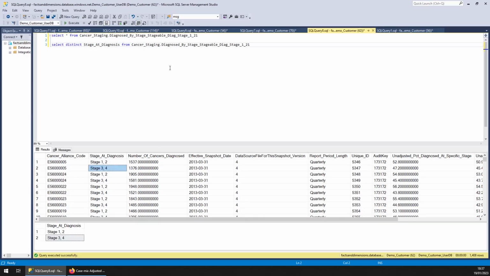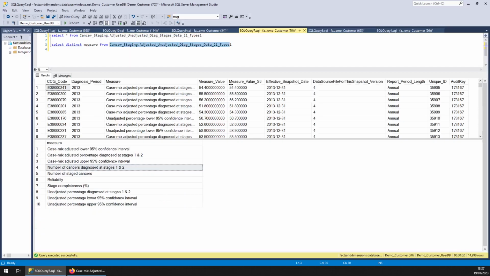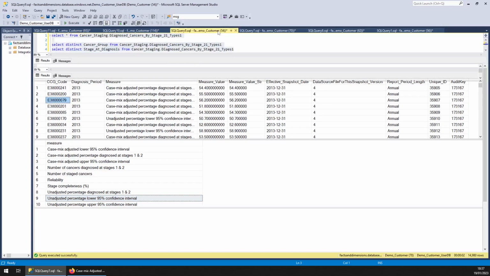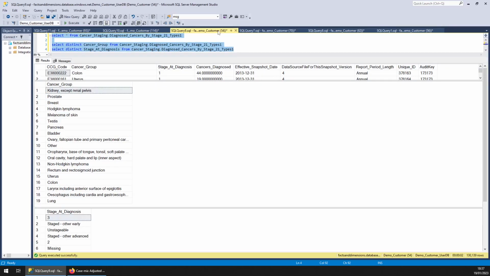First of all, diagnosed by stage and stageable diagnosis stages 1 and 2. They since added 3 and 4 as well, as you can see. That's by Cancer Alliance code. Then you've got adjusted and unadjusted diagnosis stages for 21 types of cancer, and that's just split by these different measures and also Commissioner.